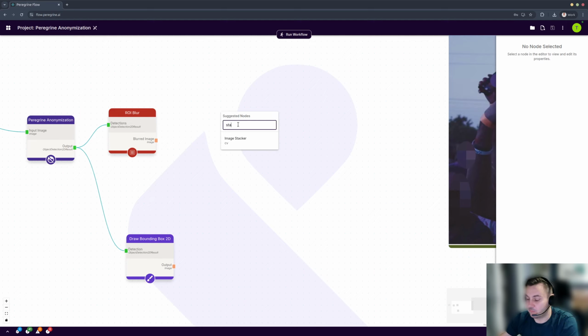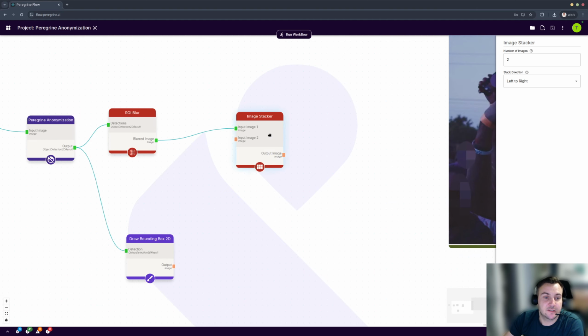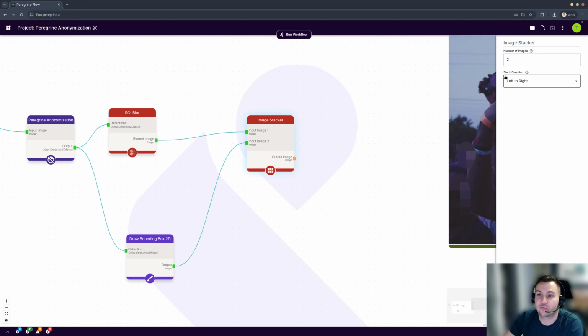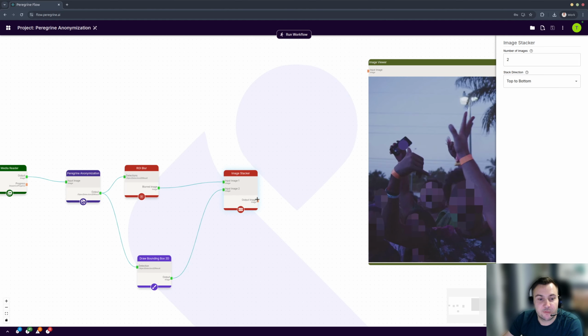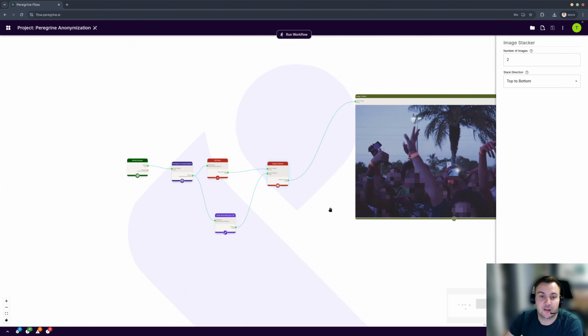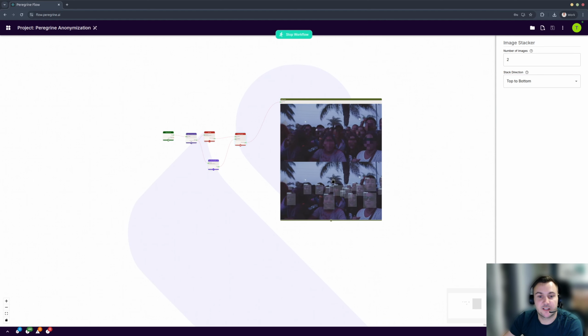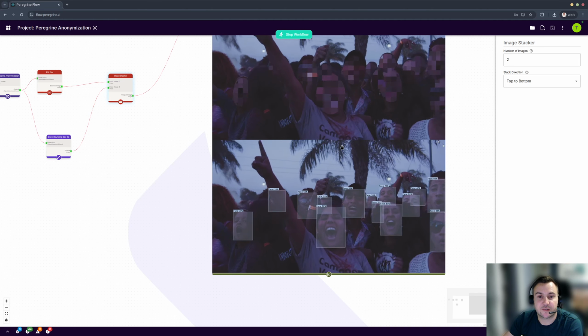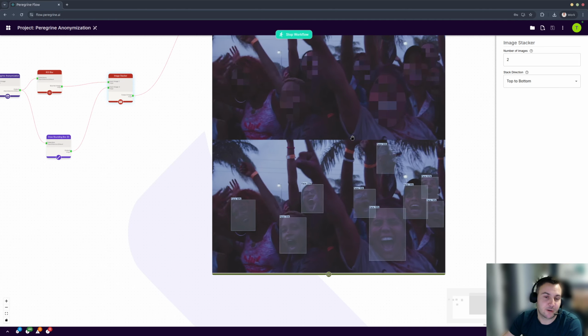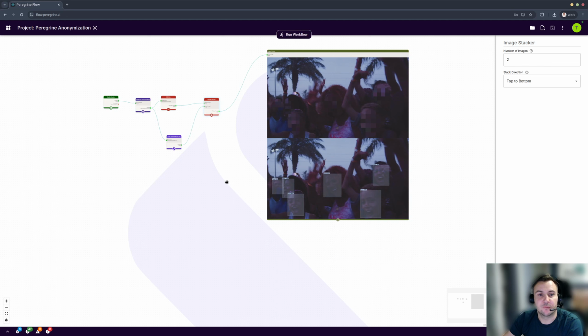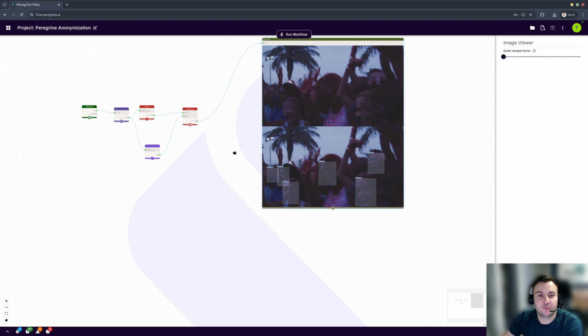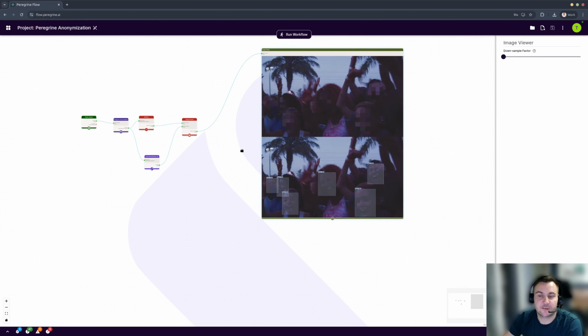Here we have a module called the image stacker, and this image stacker by default requires 2 elements. So now I have 2 images and I want to stack them not left to right but top to bottom. And all I want to do in the first iteration is to visualize this. So I connect this and rerun my workflow, and now I have the stacked images in the top-bottom arrangement.